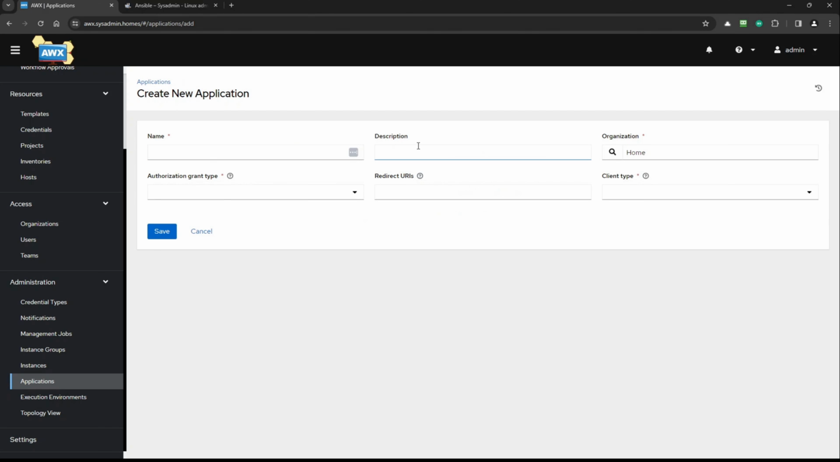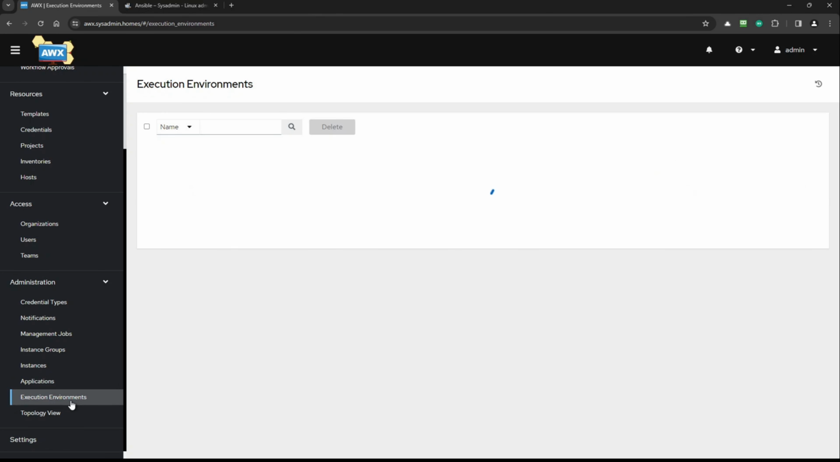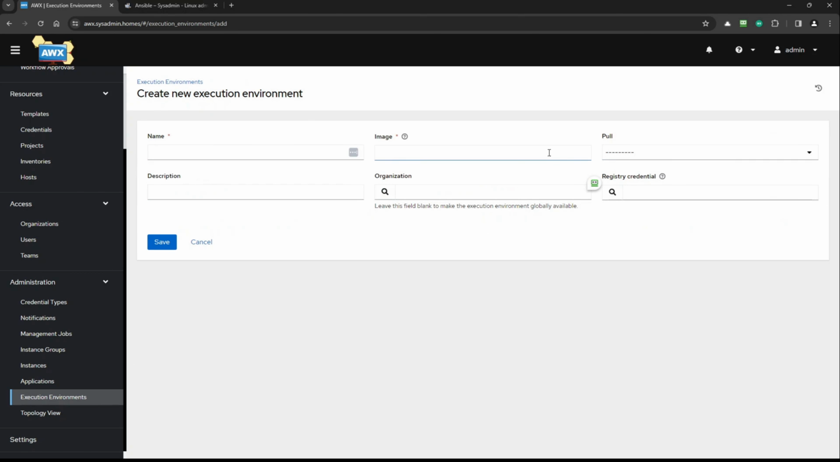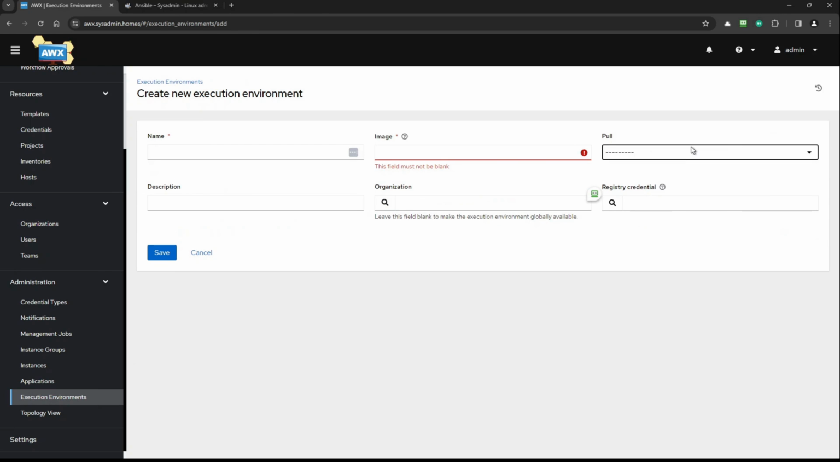What about application? For an application, you can set name, description, organization, authorization, grant type, redirect URI, and client type, confidential or public. Execution environment, you can add more. If you click this one, you have name and image, so you can choose which image, and the pull option: always pull the container, only pull the image if not present before running, or never pull the container before running. Then you choose description, organization, and registry credential.